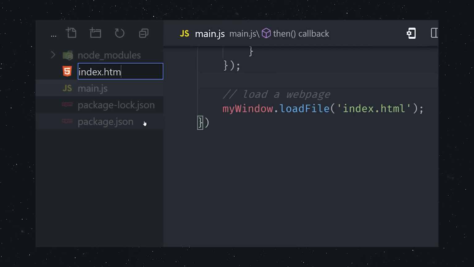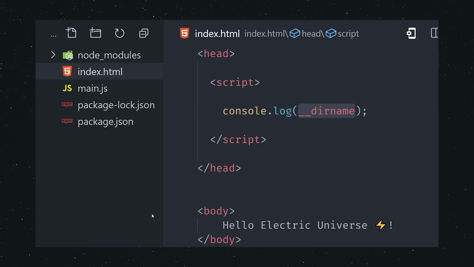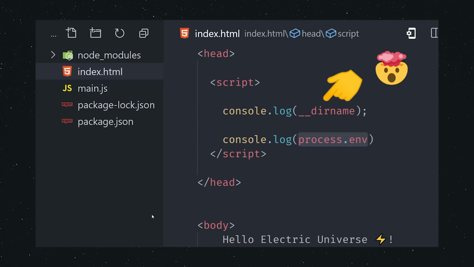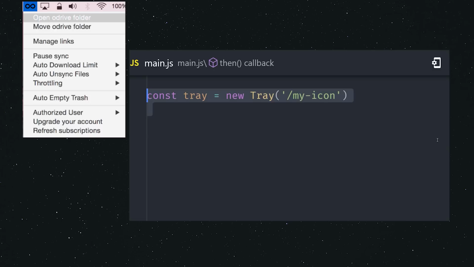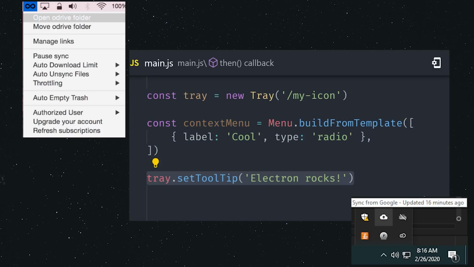Create an index.html file and put whatever code you want inside of it, but notice how I'm accessing Node globals directly in my HTML. That's not something you can do in a normal web browser. And Electron gives you control over the operating system UI as well. For example, add your own icon and controls to the system tray with just a few lines of code.